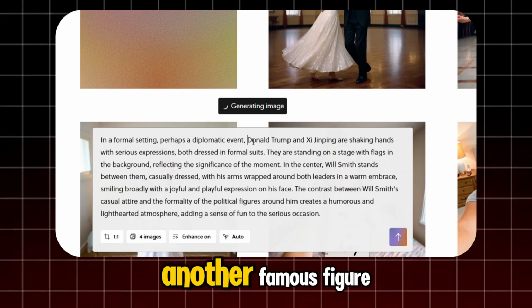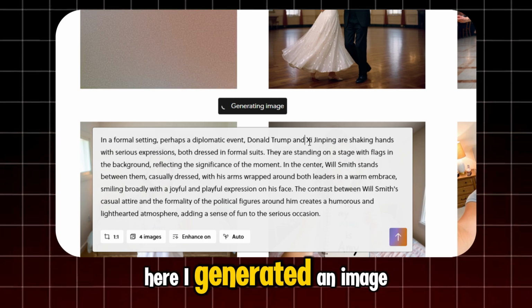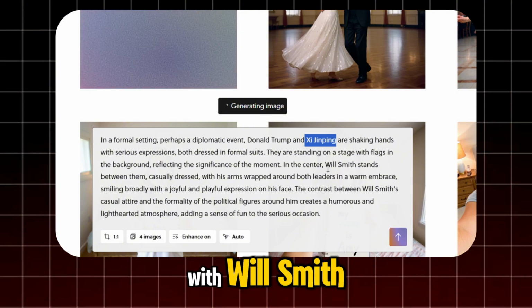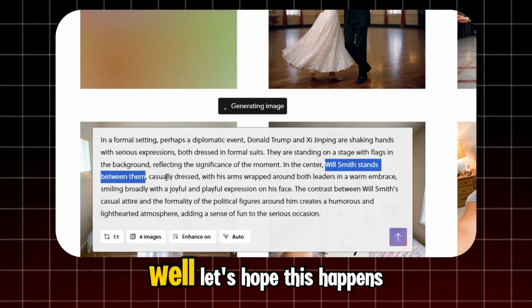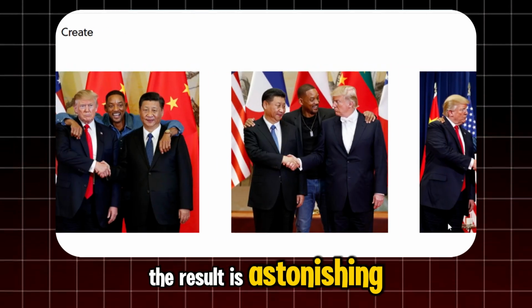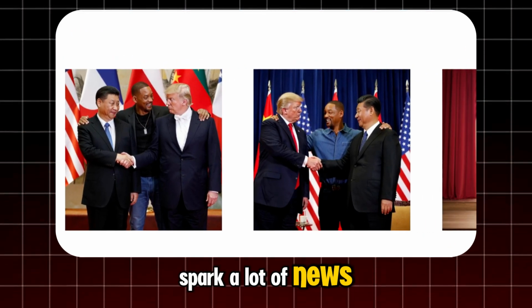Now I'll try again with another famous figure. Here, I generated an image of President Donald Trump and Xi Jinping making peace, with Will Smith as an important figure in the scene. Well, let's hope this happens in real life. The result is astonishing. If this spreads, it could spark a lot of news.